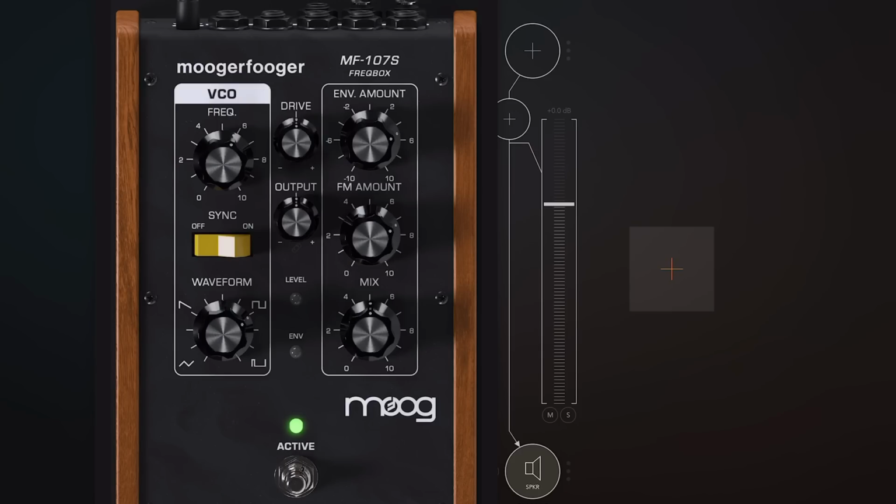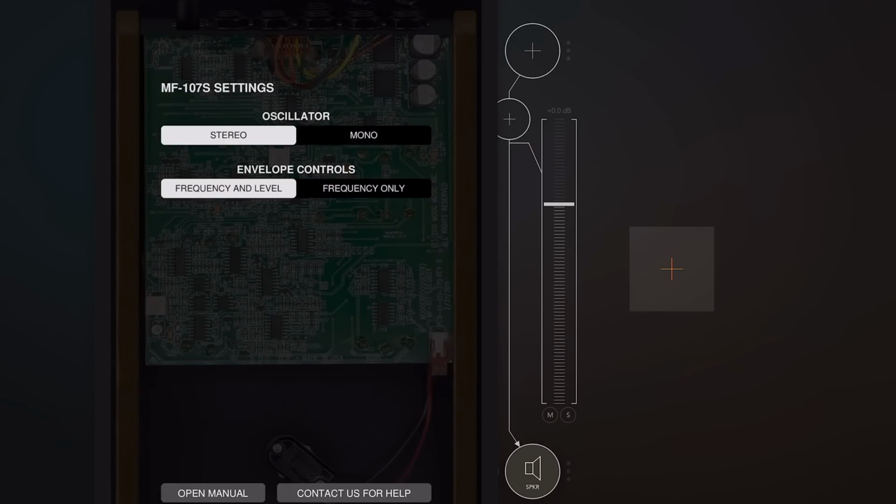So the interface is pretty straightforward. For the oscillator, you can control the frequency, you can sync it. You also have the waveforms, triangle, sawtooth waveform, and square with a pulse control. Then on the other side, we've got the envelope follower amount, we've got an FM amount, and also the mix knob.